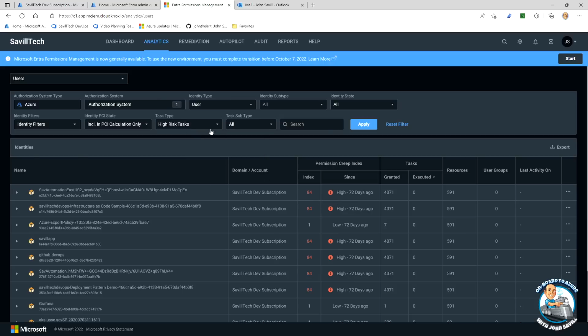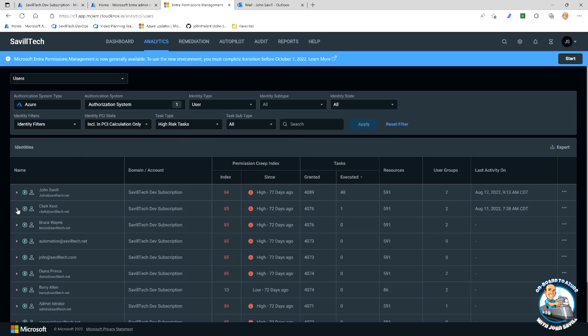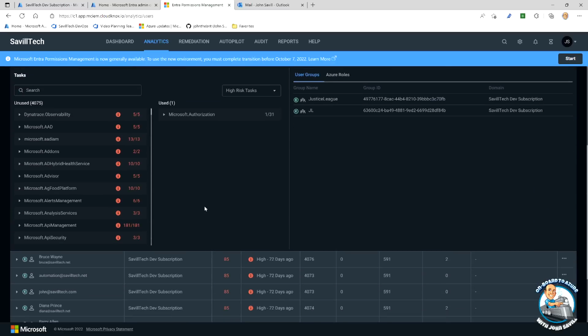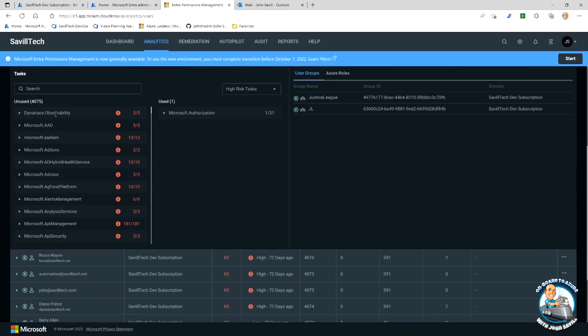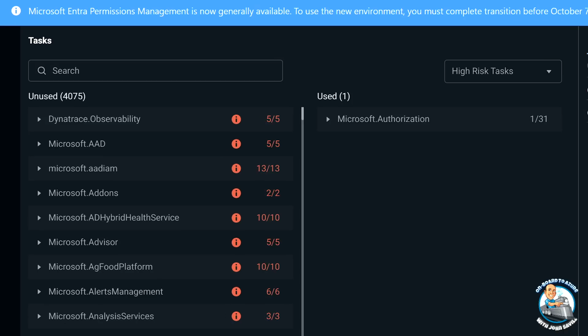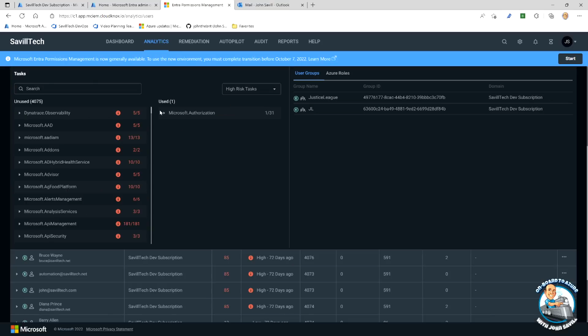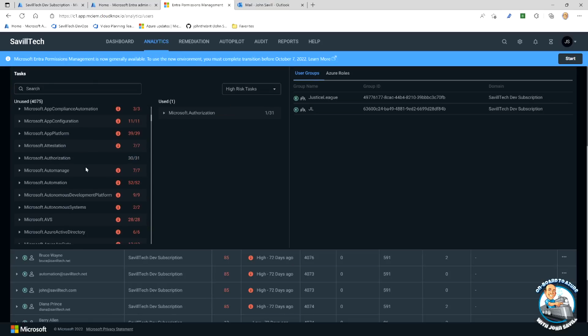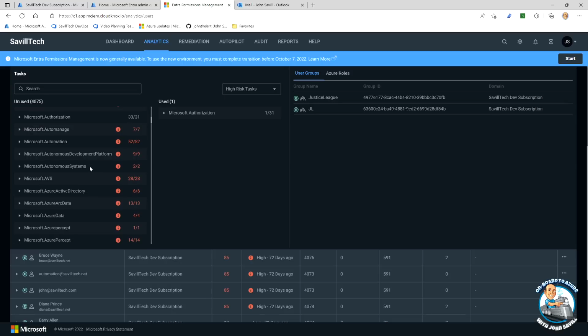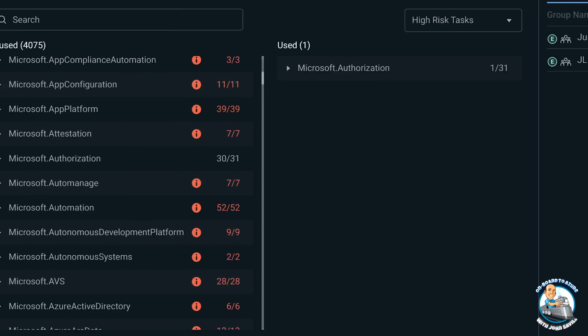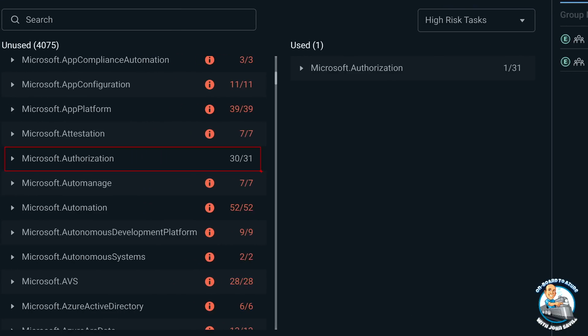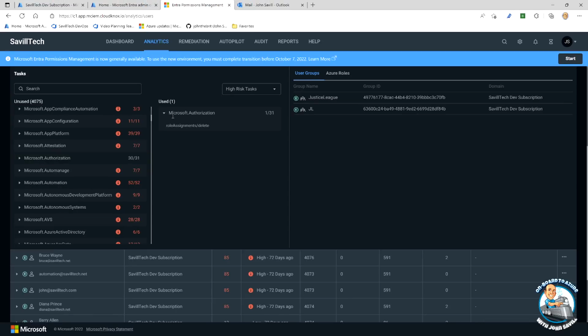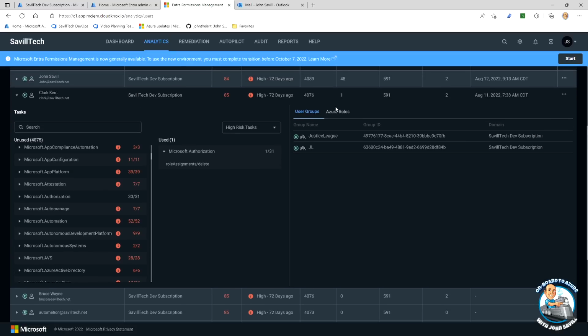If I go back to users for a second, I could go and click on one of these, and it's showing me the details of those tasks. So we can see here, hey, unused groups of tasks out of the 4,075, I'm using one, Microsoft.authorization. So we could expand that, and you'll see in the authorization, notice it's gray because I am using at least a part of it. And then over here, I can expand it out to see exactly which one I am using. So I'm getting all of this amazing detail that I have.